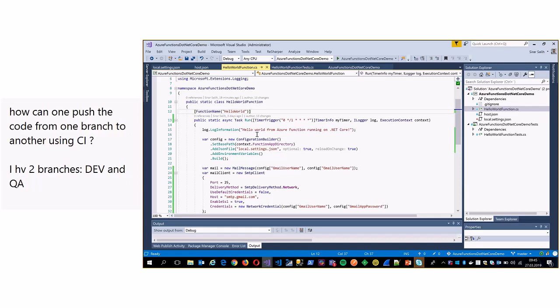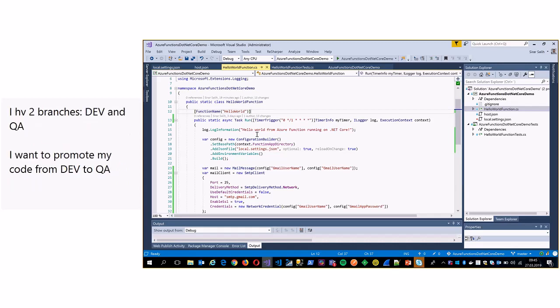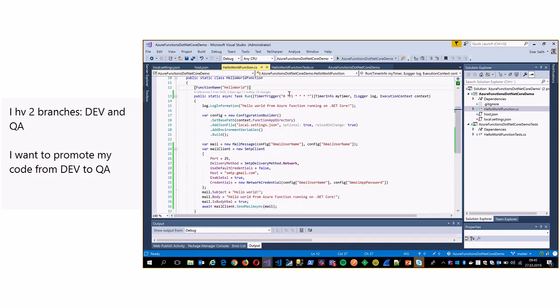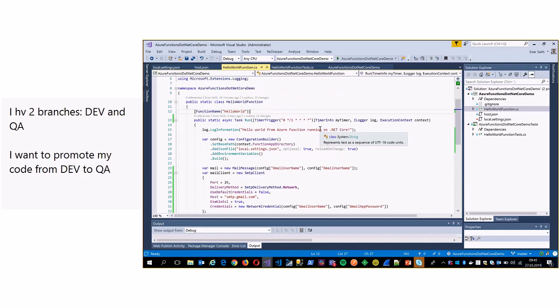the continuous integration build steps just take all the DLL files that come from the same solution and publish those DLL files to our production environment or any other different environment. So you don't need to worry about that. Just extend your solution with multiple functions and everything will just start working by itself.